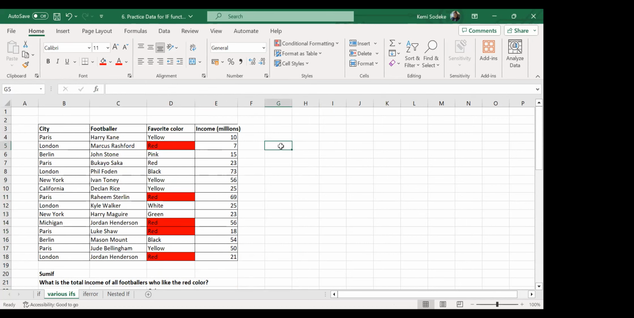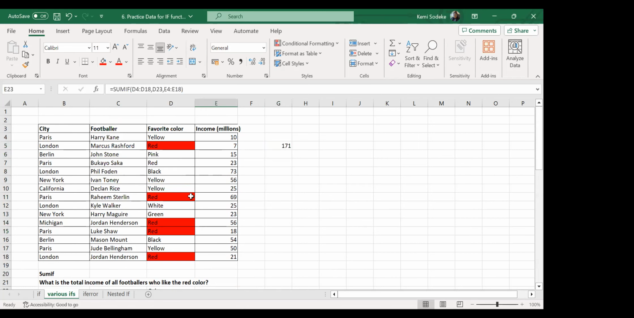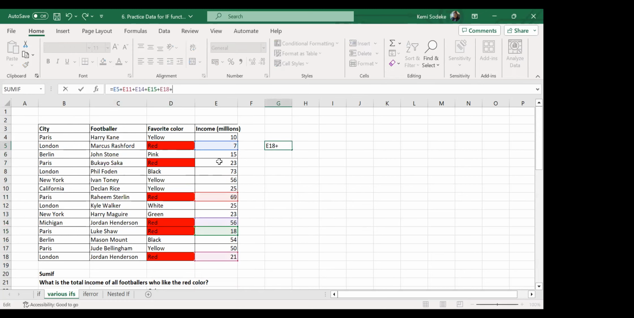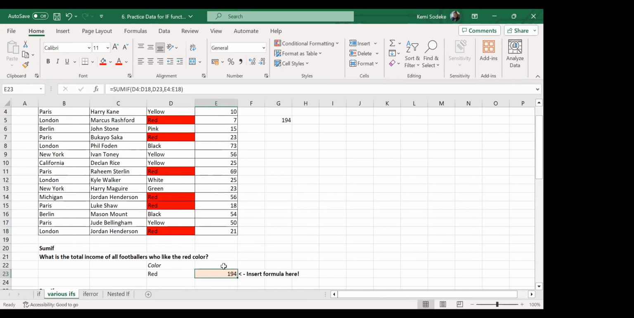So let's do it manually. Equal to this plus this plus this plus this plus this. That should give us 194. And that did not give us 194. Oh, we have another red here that I've missed out. Plus this, enter. So that is 194. And that is it using a formula. So SUMIF would prompt you for your range, prompt you for your criteria, and then the range you want to sum.